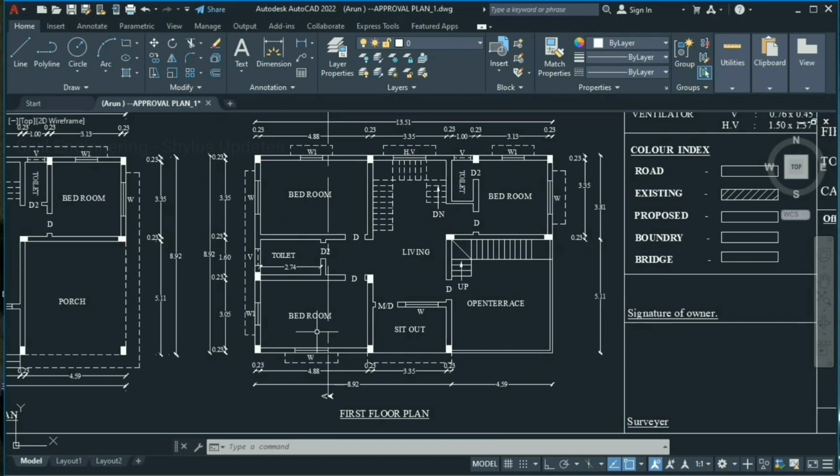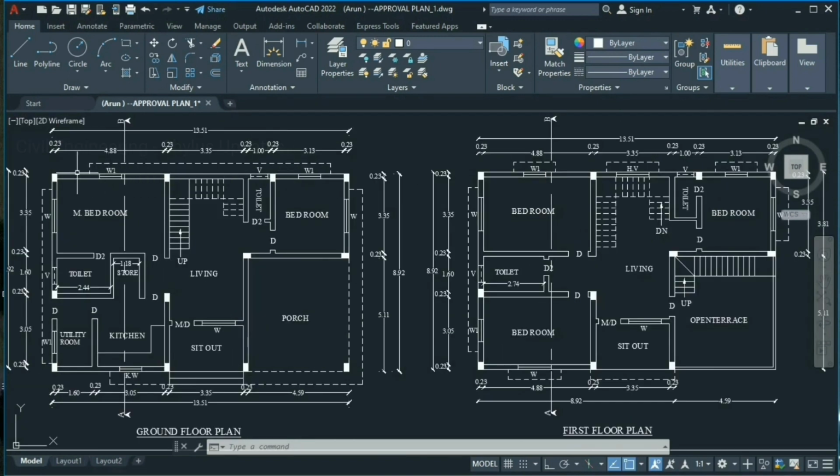These two bedrooms have a common toilet. And here is an open terrace. The sunshade has been shown in dotted lines. These are all about the ground floor plan and first floor plan.